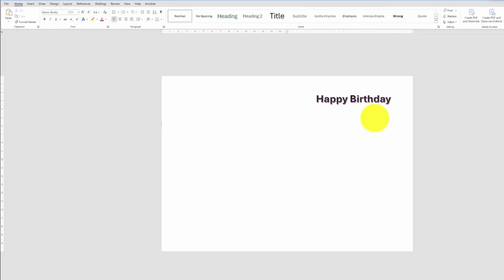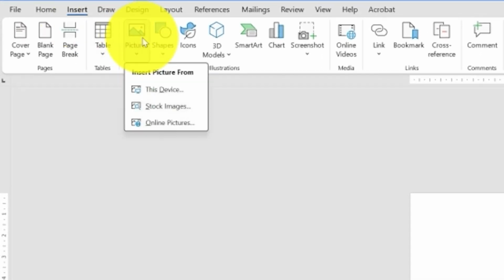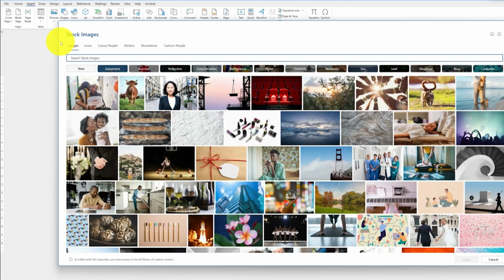Once I've done that, I can press my Enter key a few times, and then I'm going to insert a picture. So I'm going to go up to my Insert menu and click on Pictures. And just for example purposes, let's go to Stock Images. And these are provided by Microsoft. They are copyright free, so go ahead and use whatever one you want.